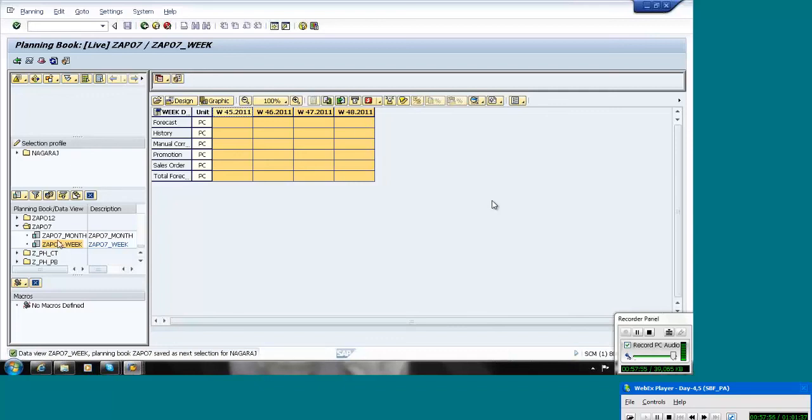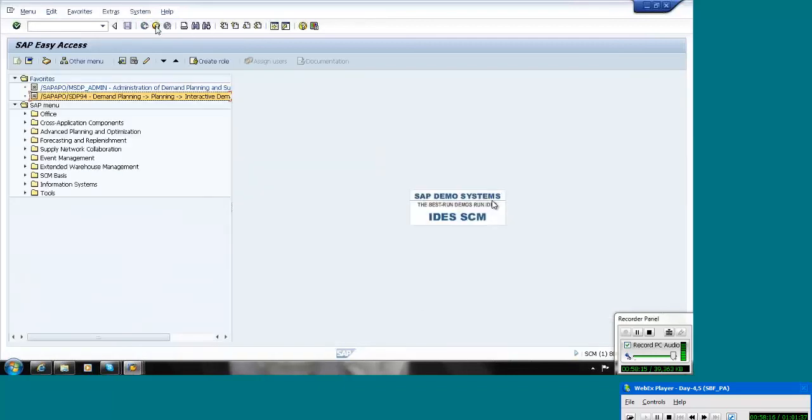Anyway, next session will cover how to create a planning book and data views. There we have the option to give this time bucket profile. So before that, we will create a time bucket profile. Then we can go for the planning books and data views. It's like defining the layout of the planning. How you want to see the planning, you can define in the time bucket profile.